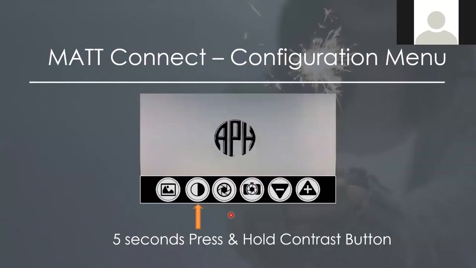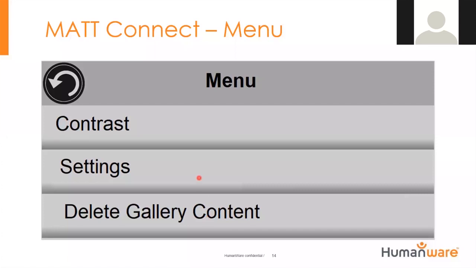So how do you change from one interface to the other? It's pretty simple. If you're in one of these simple modes, you'll press and hold for approximately 5 seconds the contrast button, and then a menu will pop up. And the contrast button, depending on which mode you're in, will be the first or the second circular button at the bottom of the screen. That will bring you to a menu.